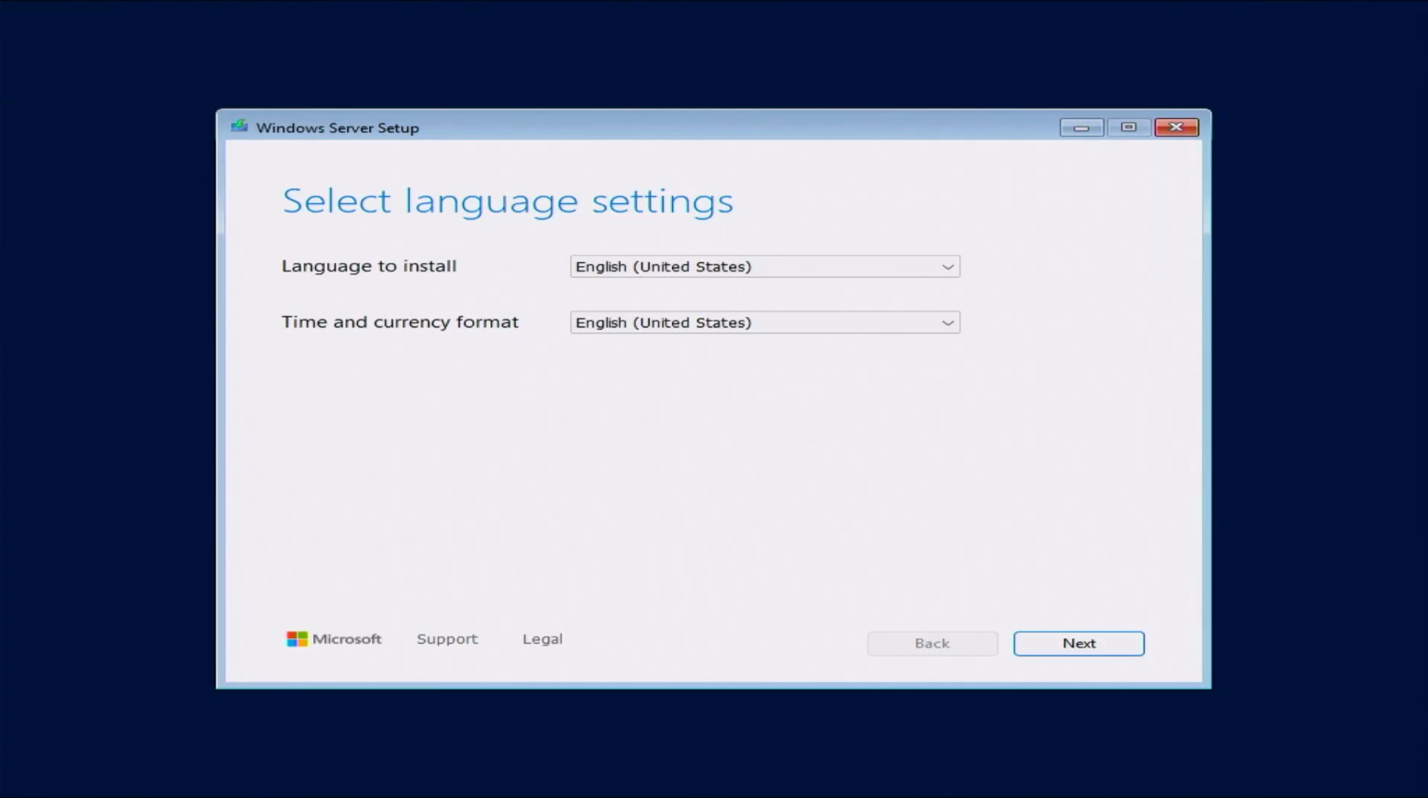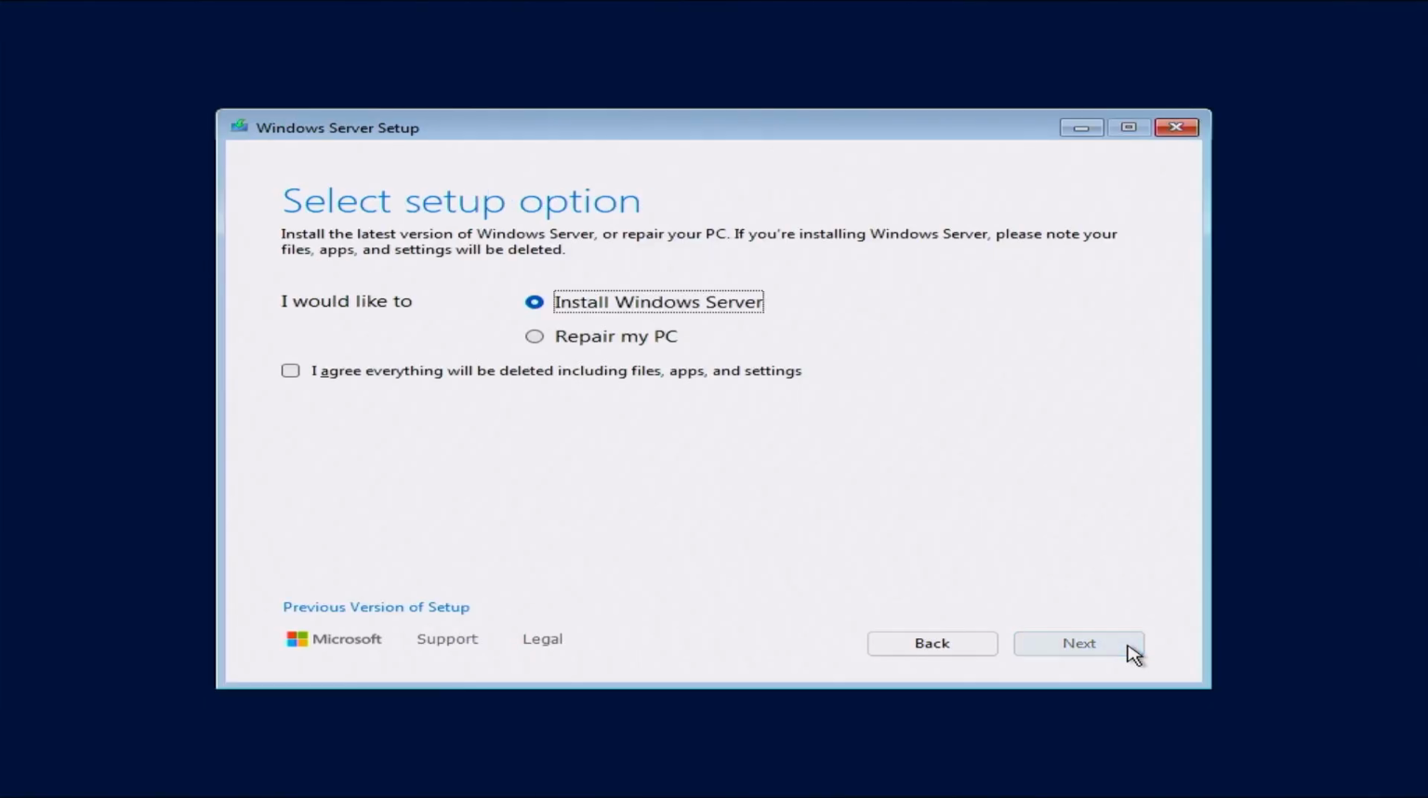This first screen that pops up will ask you for the language, time, currency format, and keyboard or input method. For us, it is set to English (United States), which is what we want, so we'll leave it as is. Click Next when you have your desired language, time, currency format, and input method selected. Then click Install Windows Server, and in the box that says I agree everything will be deleted, including files, apps, and settings, click Next to begin the installation.